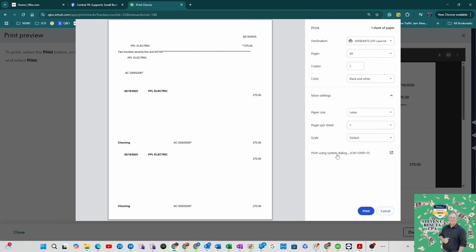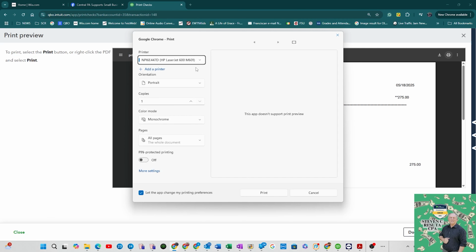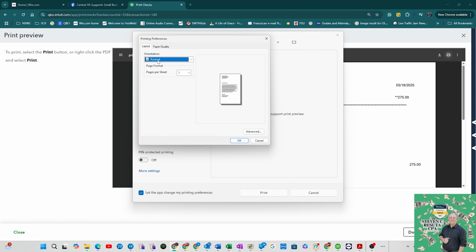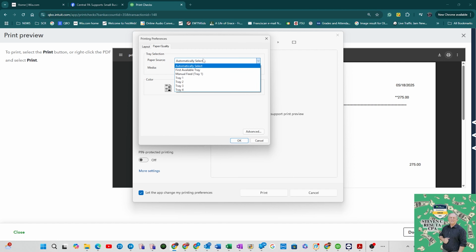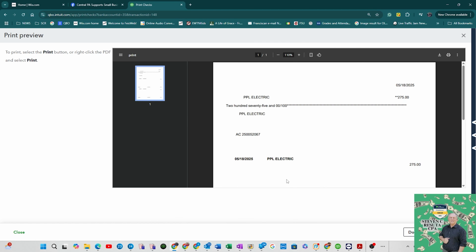Then down below, a shortcut Control-Shift-Print. We can click in. We're not done yet. We gotta now go into more settings. We're still not done. Now we have to go hit the paper. In this case, I want to go to my manual feed, and this way it'll give me time to get over there and get the check in. Hit print, and I can put my check in and print it.